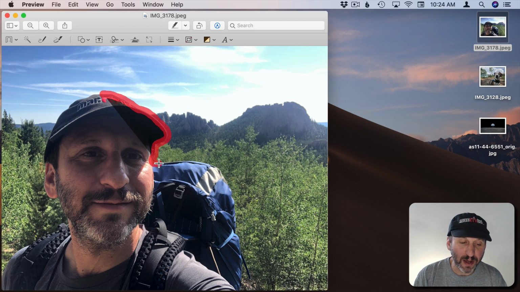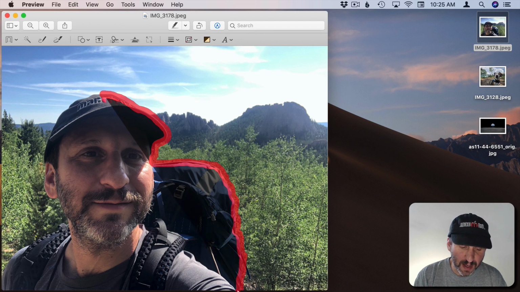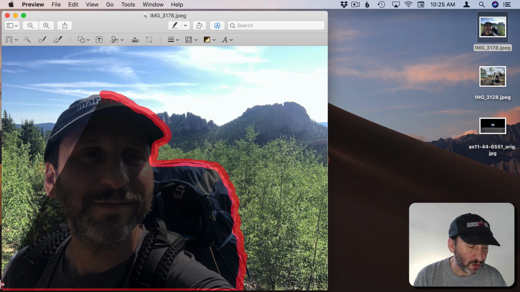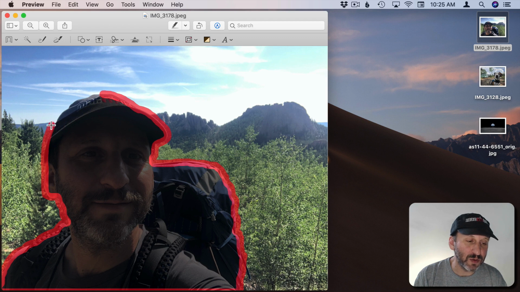So I'll outline everything that I want to keep here. So along me and the backpack, and it's going to try to figure out where the edge is based on the pixels inside that red zone. So I'll go all the way down here to the bottom, and then I could just zip across the bottom there and up a little bit, and then start on my shoulder, and then along the side of my face and back up along my cap till I get to the beginning.